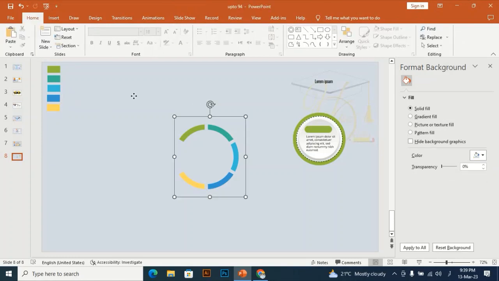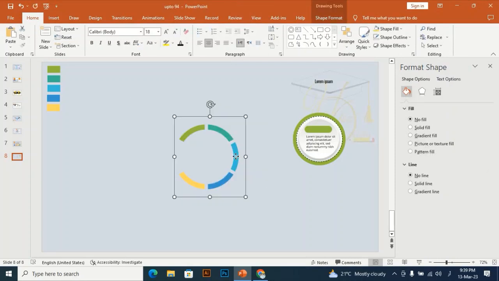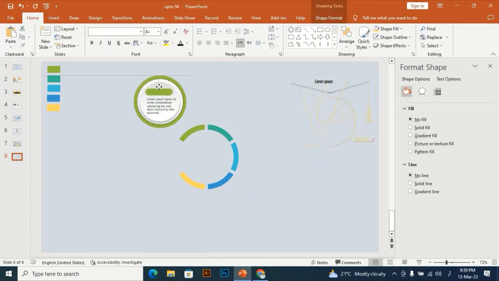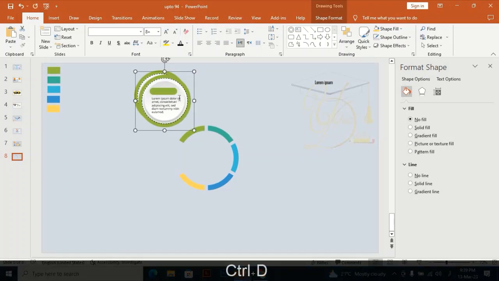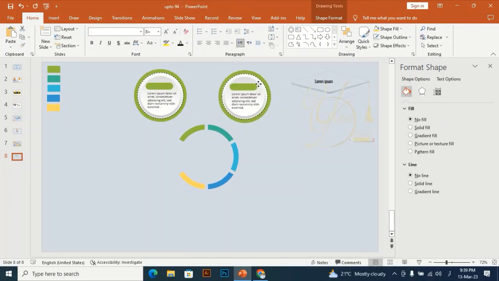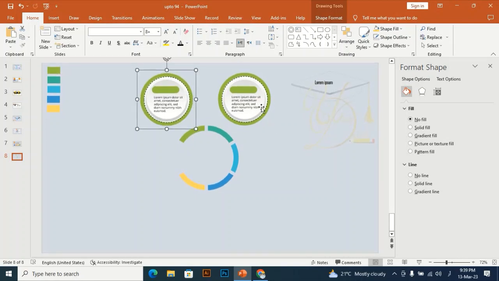Okay, now select and make it align center. Select this one, and I'm going to place this shape here. Control D to duplicate it, and this shape will go here. Control D to duplicate it again.